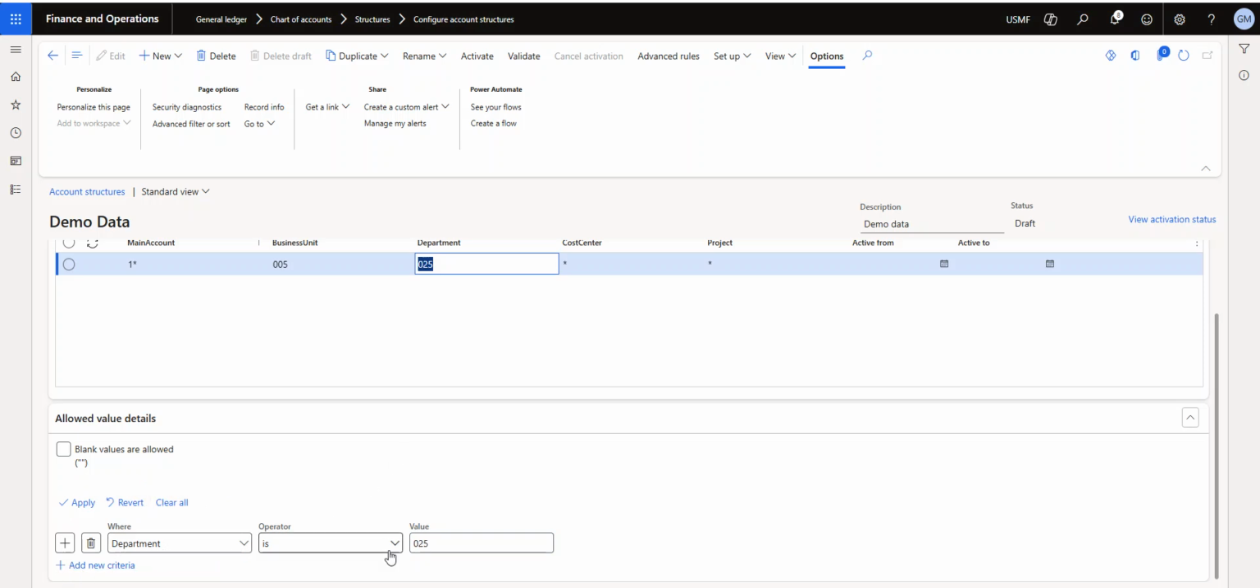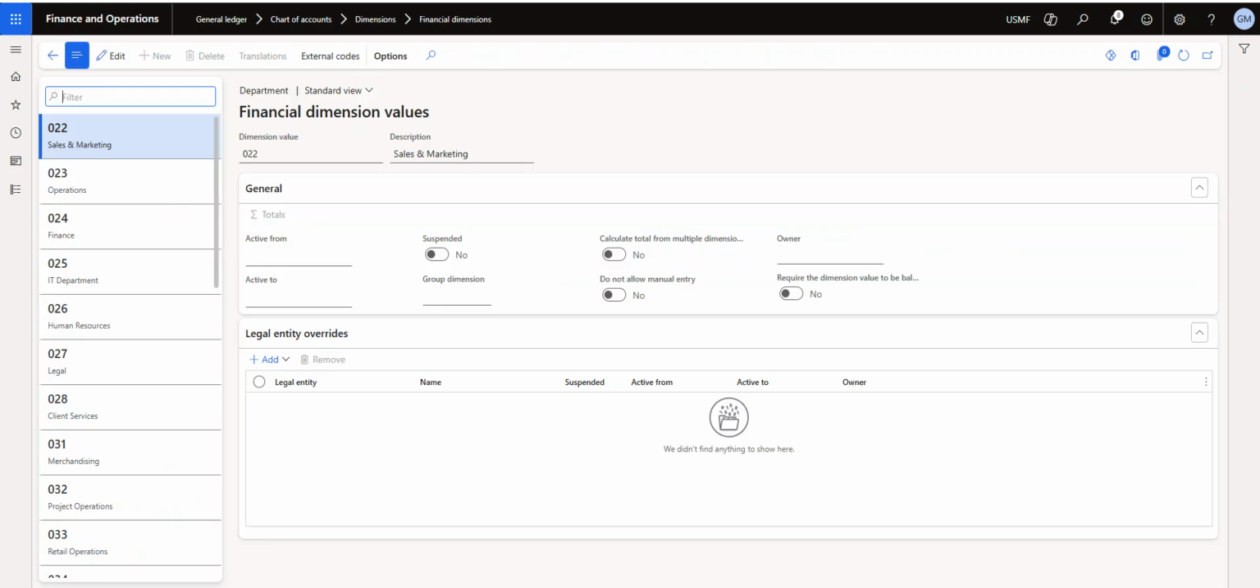Instead of "is", I will use "is between" 022 to 026. So what I have given here is in between 022 and 026. If you see the dimension values 022 and 026, in this particular range I can utilize any one of the department dimensions.